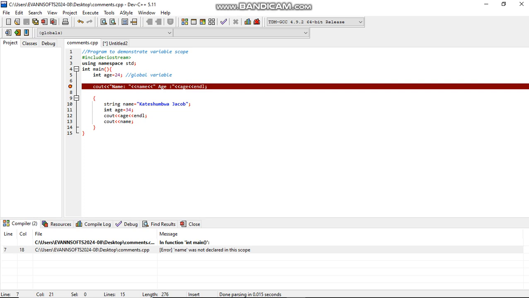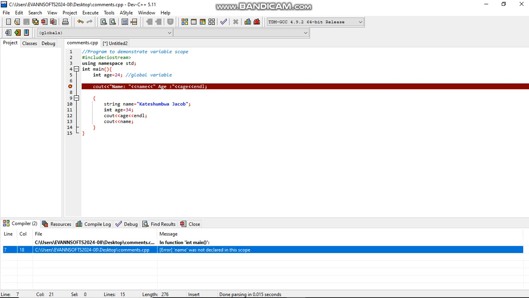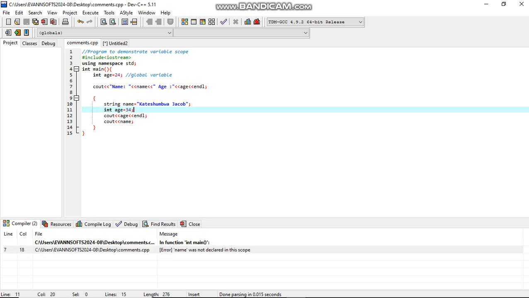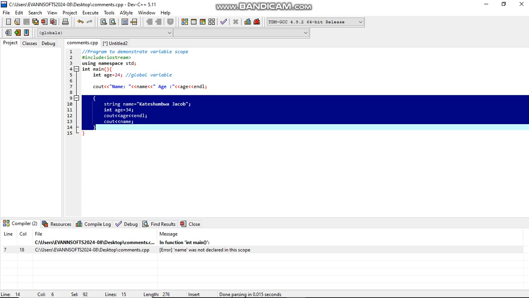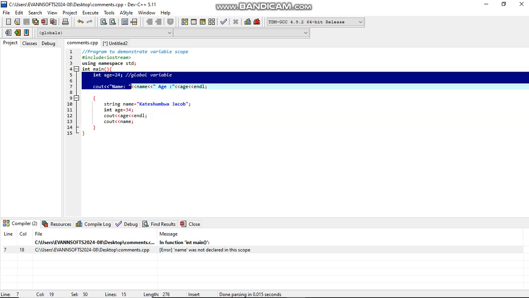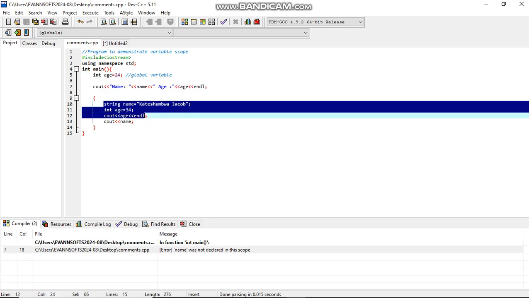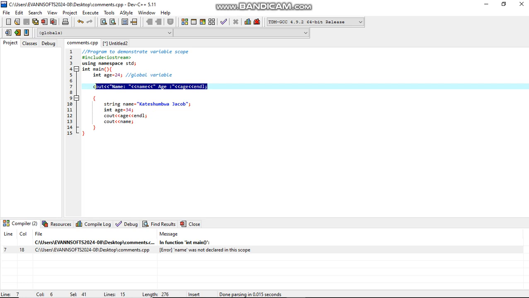They are saying name was not declared in this scope. In other words, we declared a name inside this block here, it stops here, but then we are accessing it in the outer block. So name is now local to this, and that's why it is raising an error that it wasn't declared in that block. Alright, now you understand the global variables and local variables.